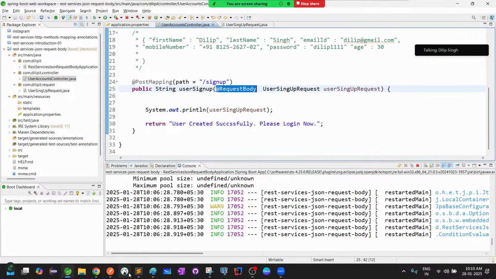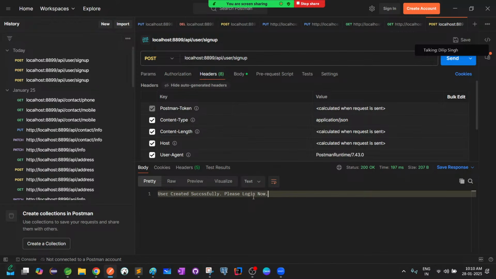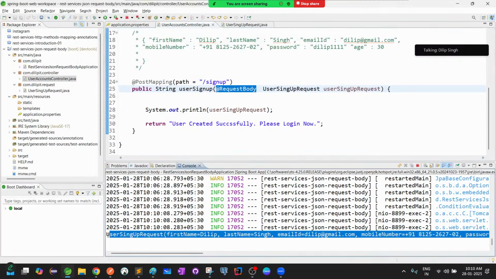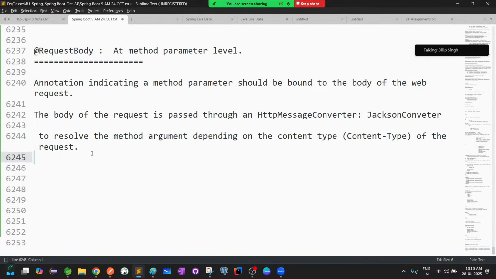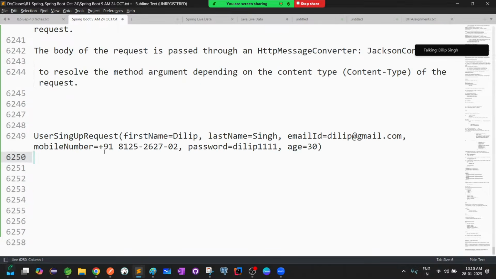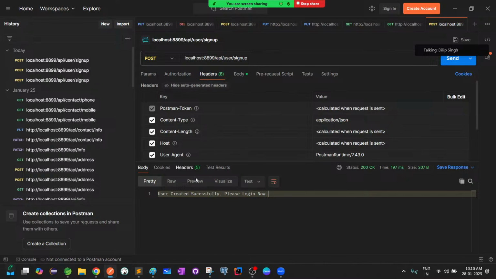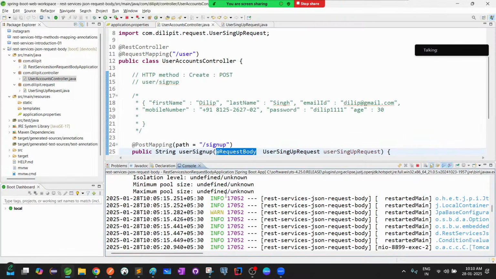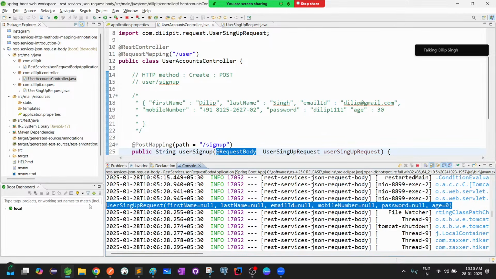Now see the magic. User created successfully. That means you got a success response, which means the request went from here to the controller. Now see the response. Now see whether the object really got created or not, whether internally the mapping happened or not. So before request body, yeah, before request body.